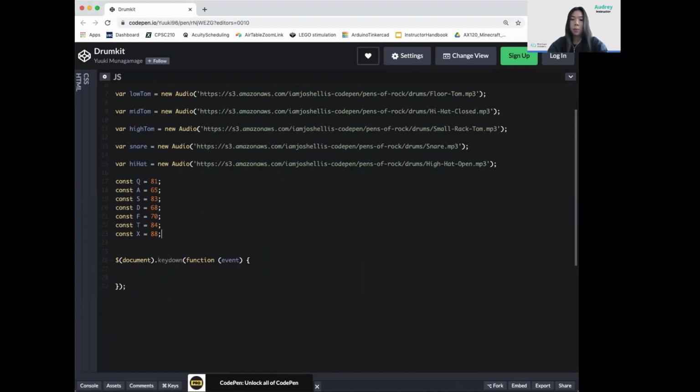The way to type it in JavaScript or jQuery is const, C-O-N-S-T. This is a way of declaring a constant variable type. Typing these 7 constants, each constant should have a letter corresponding to the front page of the instructions. The number inside the values is a key code we have to add. If you want to find out more, you can check out keycode.info to find the corresponding key code for each letter.